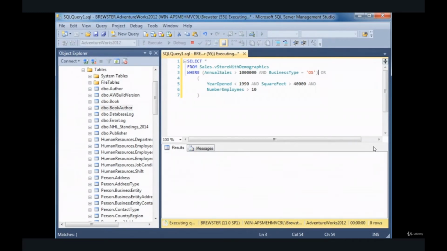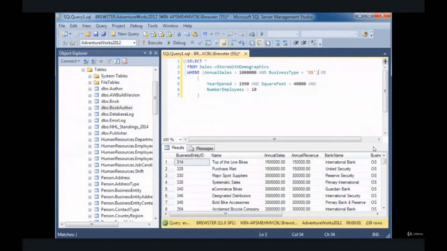And when we run that, let's take a look at it. Are annual sales greater than 1 million for this row? Yep. Is the business type OS? Okay. So no matter what happens in this inner expression here, this row will be returned, because since this particular clause of the expression is true, and we're looking at a disjunction, the entire expression is true.